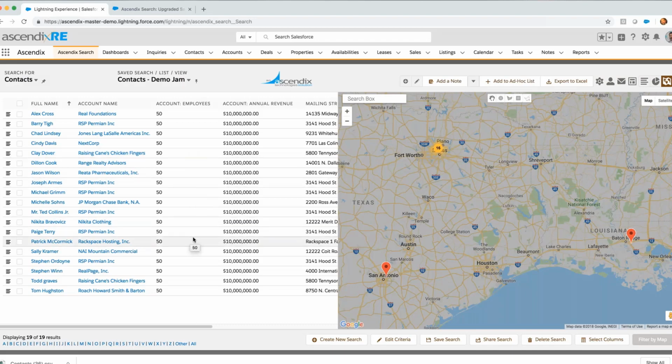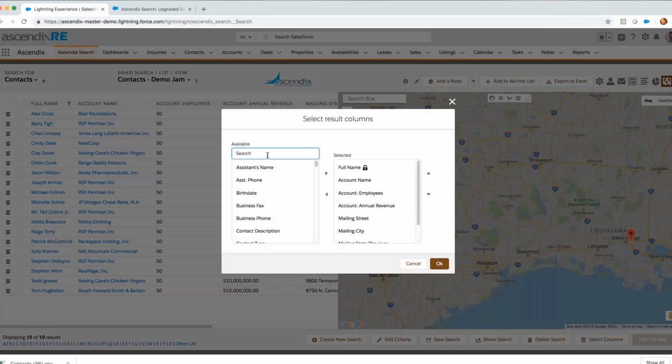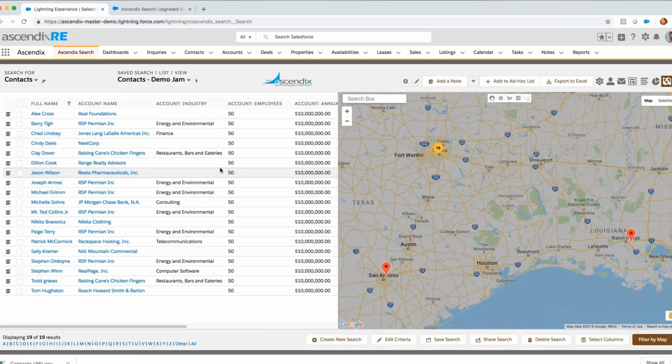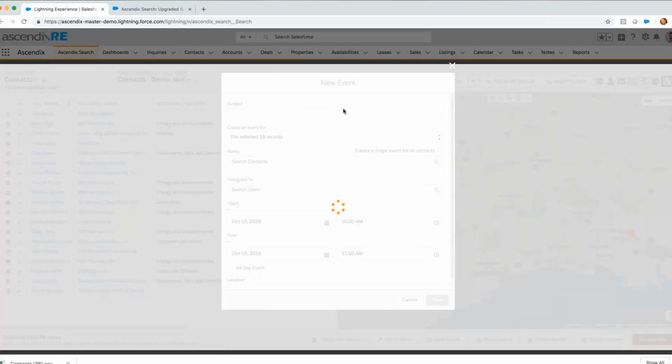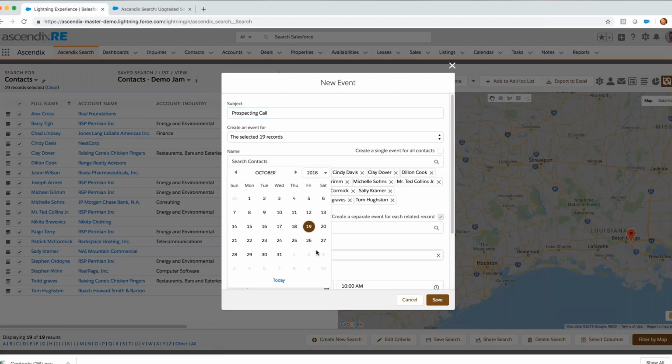Before actually making the phone calls, I recognize that industry is a column I would like to have in my layout here that will help me guide my sales calls. So I click on Select Columns, and I type in the account attribute of industry, and I'm able to bring that over into the view despite it being a contact list. Bringing it up to the top, I'm able now to see that in focus. At this point, I want to schedule calls for each of these contact records for future reference. Selecting the checkbox, I'm able to use the bulk actions facility to quickly schedule a new phone call, in this case, prospecting.